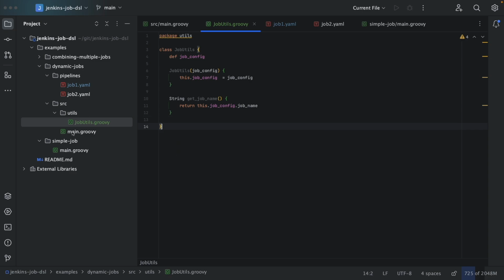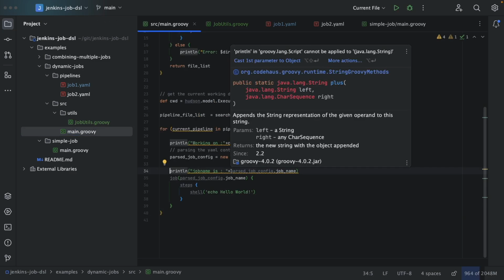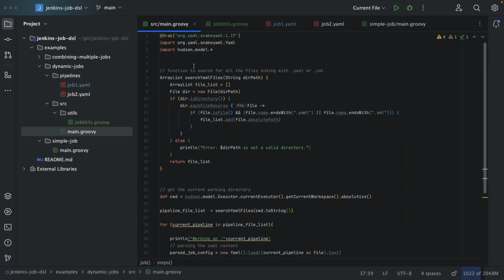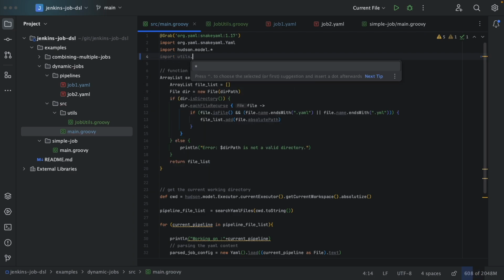Cool. So earlier, from this parsed job config object, I was trying to extract the value here, but now I have created a utility. So first of all, let's import that: import utils.job config, the class which I just created. Sorry, the name is job utils.